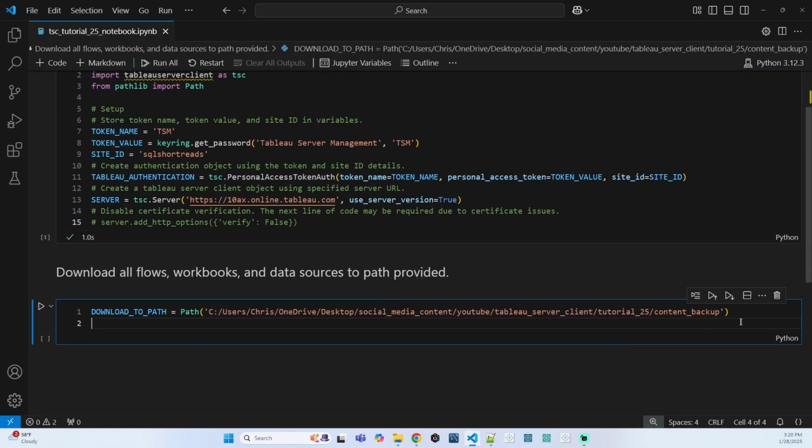So I've done that here. I've basically said I want to download all of my content to a folder called Content Backup that sits within tutorial 25. So I'm going to provide a file path and download all of that content to that file path.